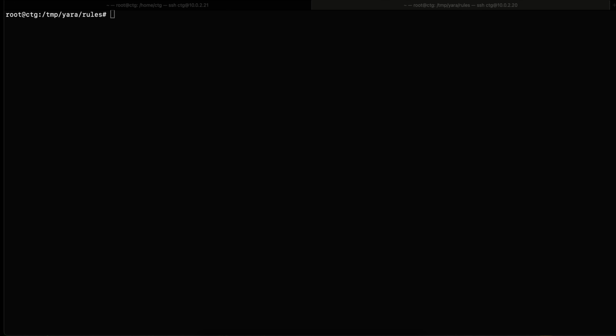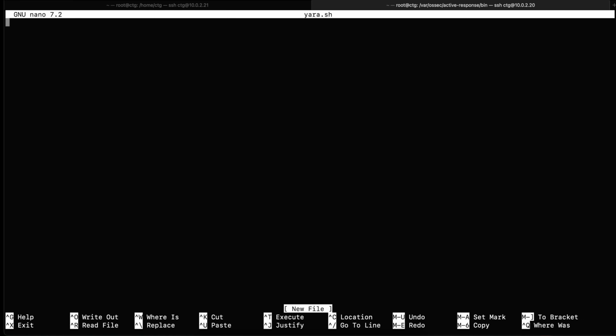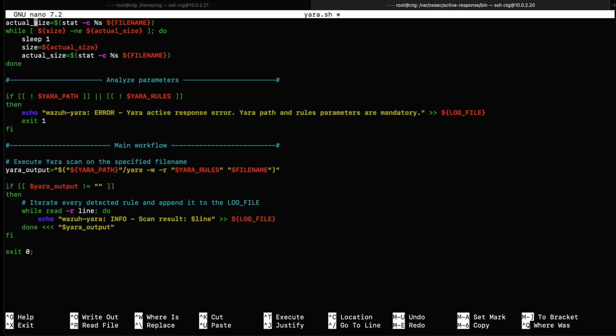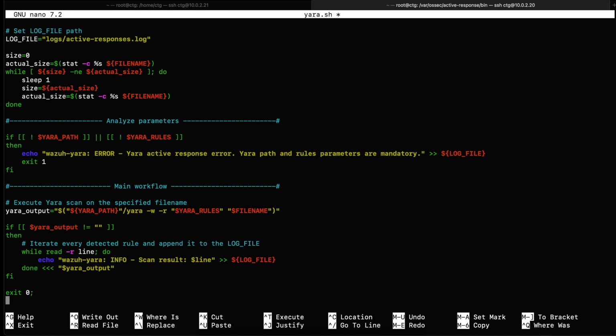Now the next thing what we will be doing is, now let's go to the directory called /var/ossec/active-response/bin, and in this directory let's create a script called yara.sh. What this will be doing is, this is necessary for Wazuh Yara active response scans, and let's paste this script here. And let's just save this.